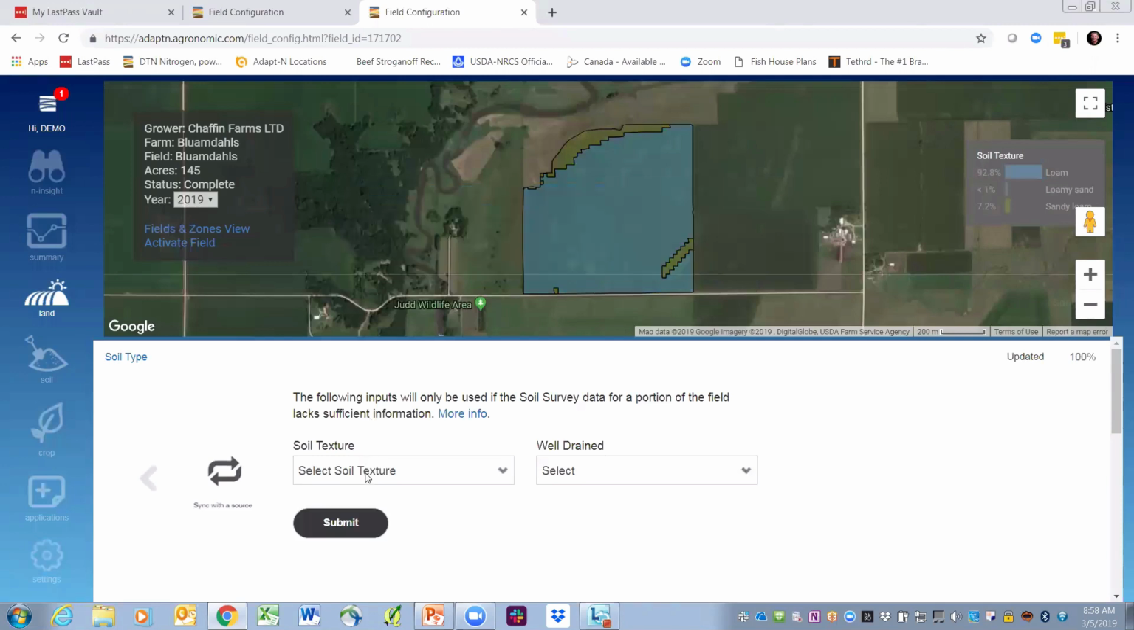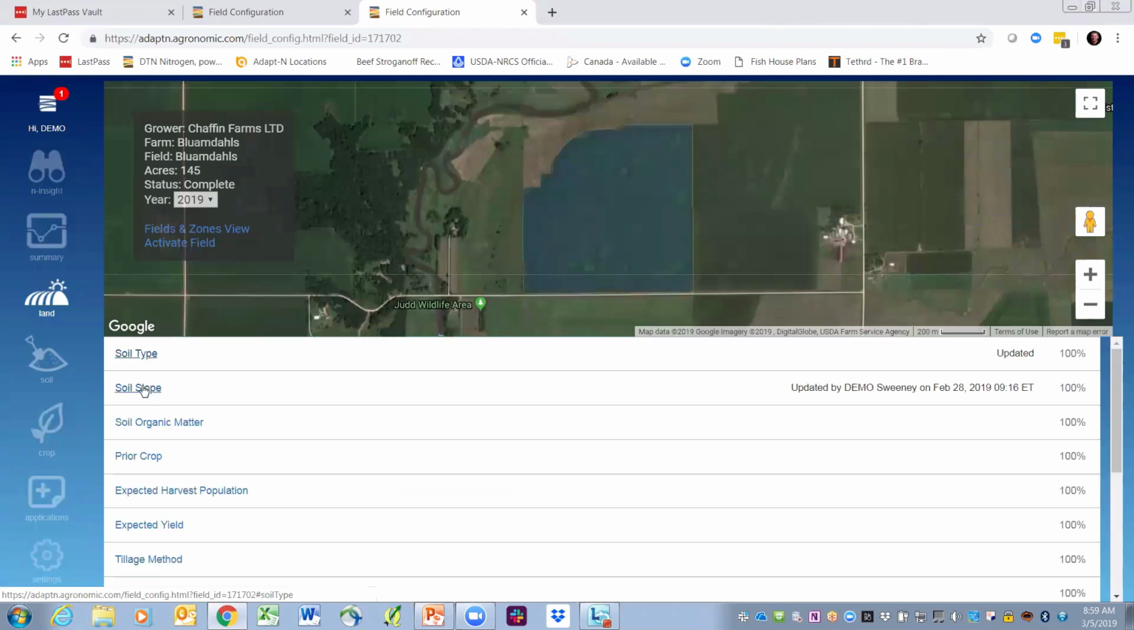In the case that there's a lack of information from Surgo, or you have a void where it's not 100% configured, that's where you would go in and choose the particular texture for that area of the field and whether or not it's well drained. If you have questions, please reach out to us through support, and we'll help you get that resolved. But only a handful of times a year does that happen.